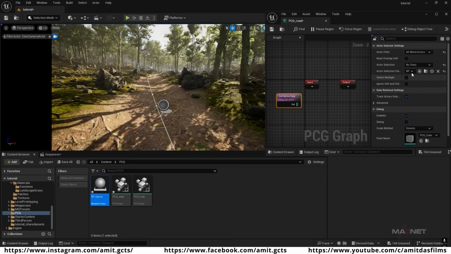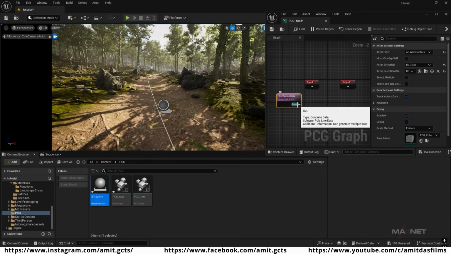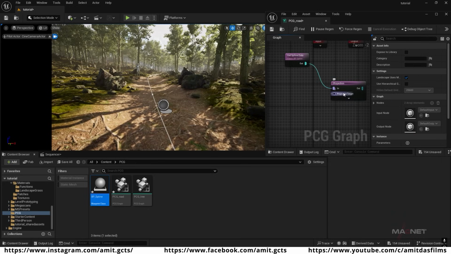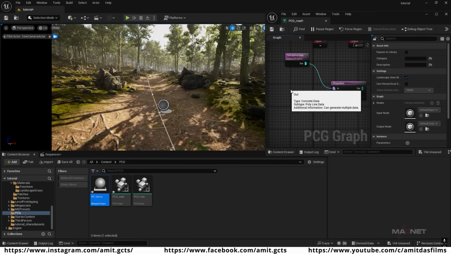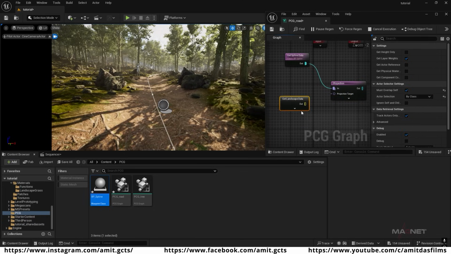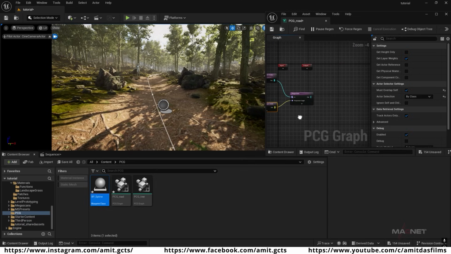Just select this one. And now we're going to project this spline data over this landscape. So we go to this output and we search for a node called projection. And in this projection target, we're going to assign our landscape. So we again right click and search for get landscape data. So here it is. Then we connect it with this projection target. Okay. So just like that.